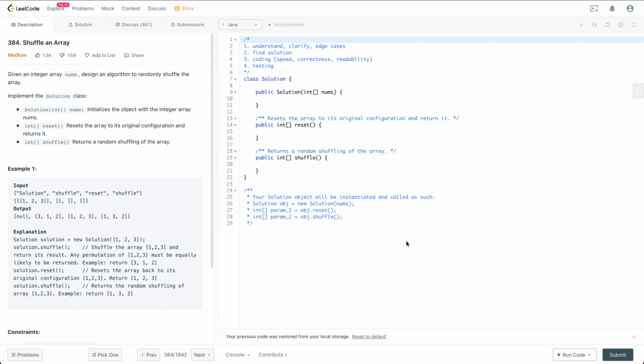Implement the Solution class, which has one constructor that initializes the object with the integer array nums. It has a reset and a shuffle API. Reset essentially just resets the array to its original configuration and returns it, and the shuffle API is going to return a random shuffling of the array.